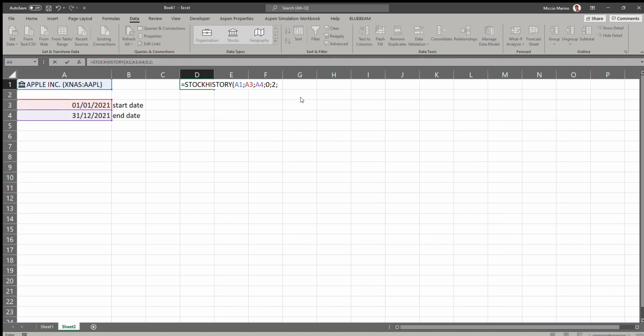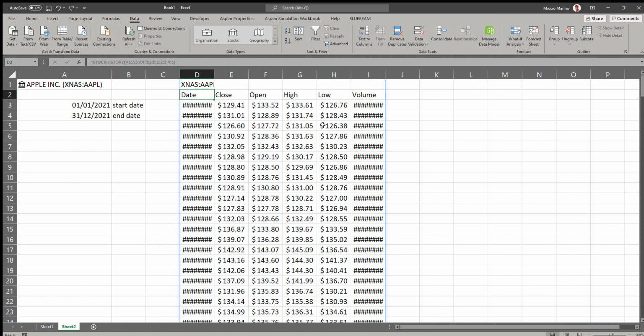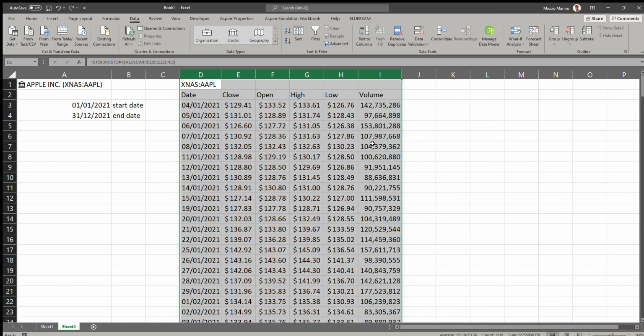Then I select all the properties. Therefore, it means 0 for the date, 1 for the close value of the stock, 2 for the opening value, 3 for the high, 4 for the low, and 5 for the volume. At this point, closing the parentheses and clicking on enter. As you can see, it automatically generates all the necessary information.